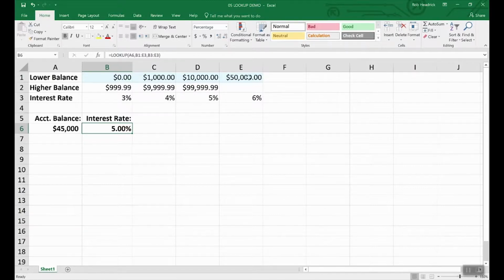And so the function matches the closest value below 45,000, and that's 10,000, and it returns the corresponding value from the result vector. And that's these here. This is the result vector, B3 through E3. And here's our result. So the formula looks like this. You can see the reference A6. You can see the lookup vector of B1 through E3. And then you can see the results vector of B3 through E3. So that's the basic way the lookup function works.